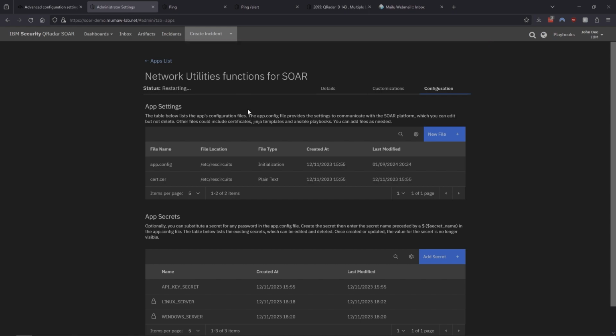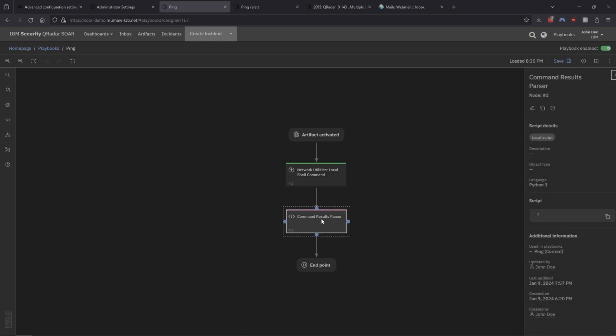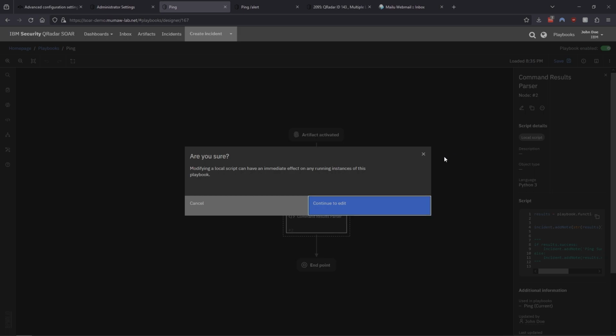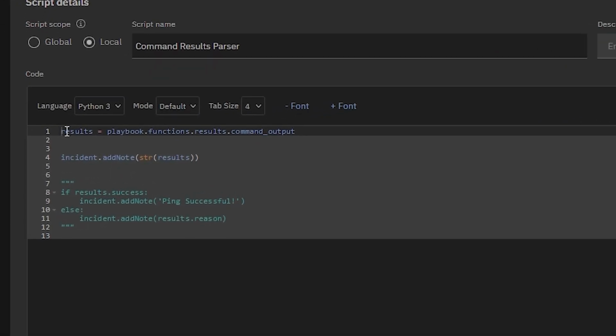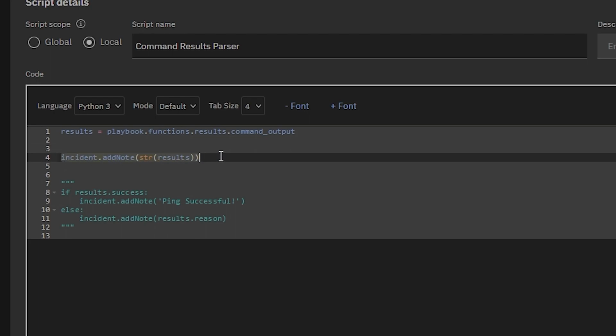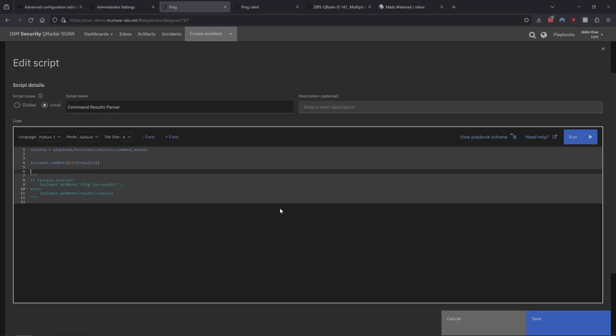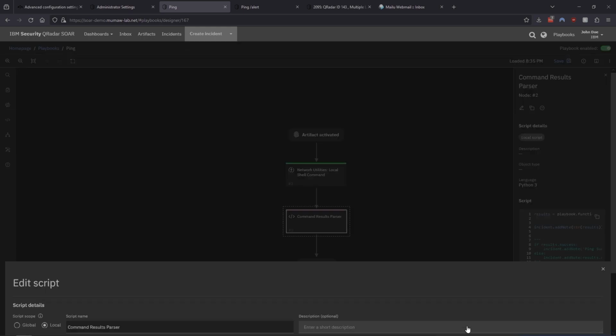And now what I can do is jump back into my incident and test that again, and we can see what those results are going to be. While this redeploys, we'll jump into my ping and see what my actual command results parser is going to do. If I open this up, we can see that it's just going to grab the results and then output the results as an incident note. That way we can see what the actual results are, whether it's a true or whether it's successfully closed or not.